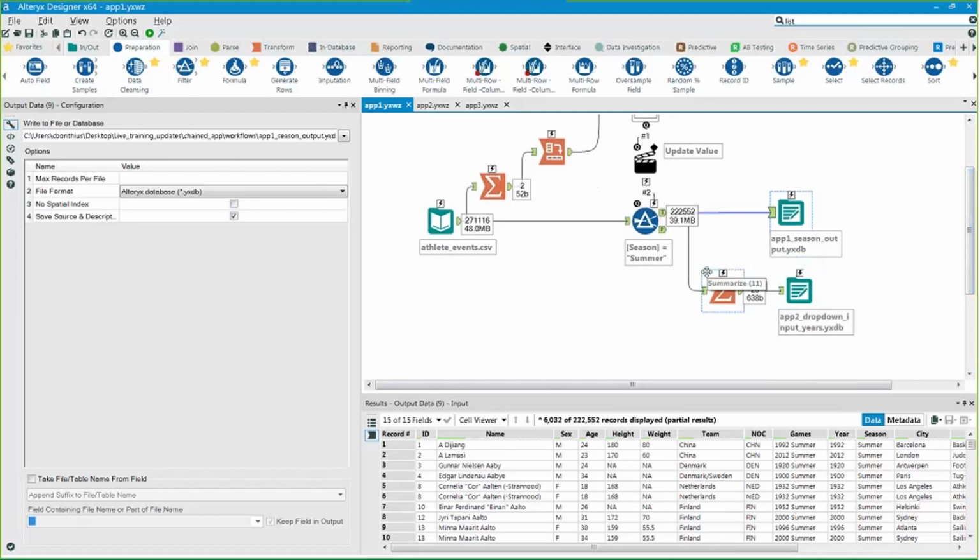This output is going to be used to populate App 2's drop-down menu. Remember, there's a couple of different ways. You can populate a drop-down menu from manual entries, from field types, from fields from an incoming tool, or from an external file. The rule about populating fields from an external file is that you have to have two columns of data. One is called name, and one is called value.